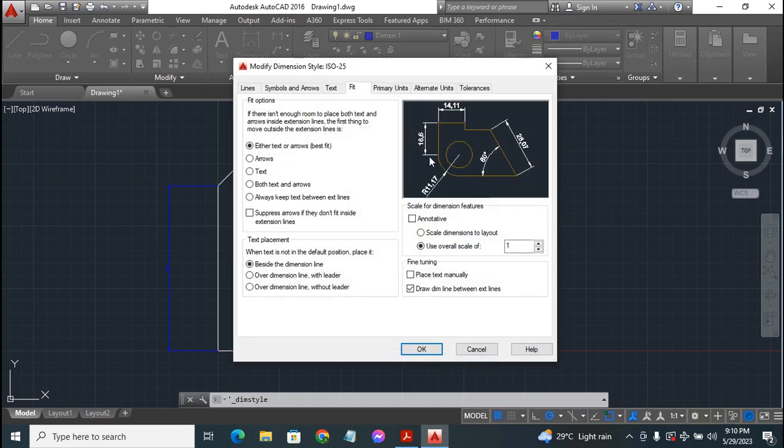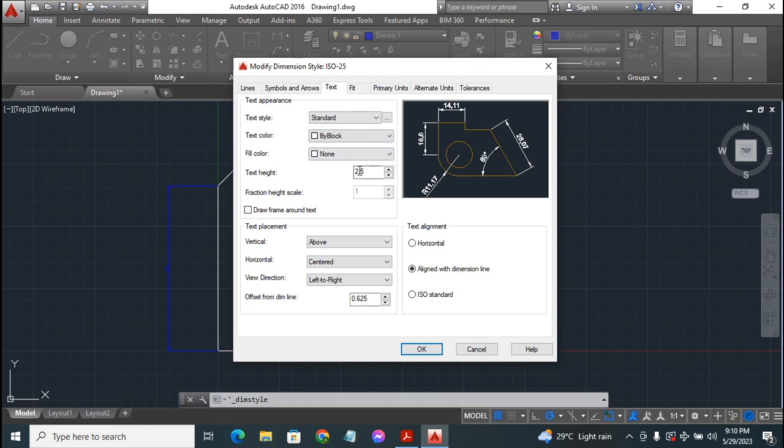I want to make changes, so I'll click on the modify tab. Then next up, you click on the text tab, since we want to make changes to the text height. Here at the text tab, you see a column where we have the text height. Click on it. The current text height is 2.5.